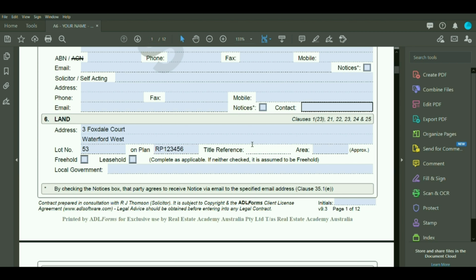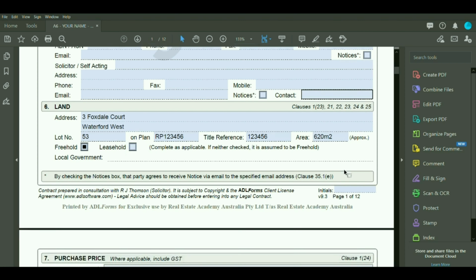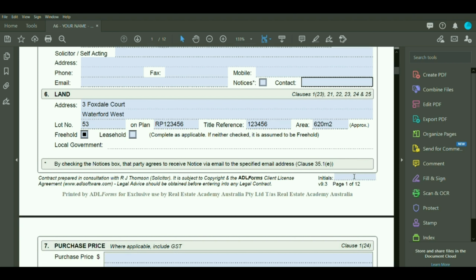Title reference will be taken from the certificate of title and the approximate area of the property or the land that the property is located on. We would then indicate whether it's freehold or leasehold, and generally it would be freehold, and the local government that the property belongs to. One of the key areas that are generally missed is this area at the bottom, which needs to be initialed by all parties to the contract.